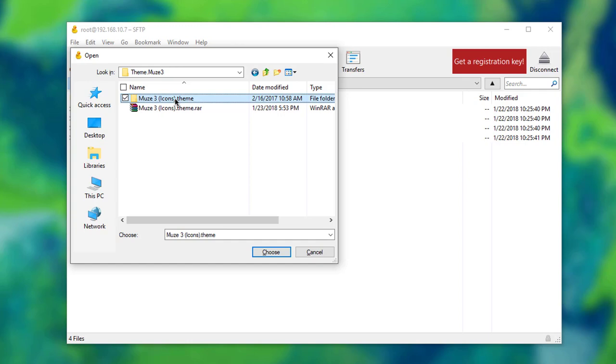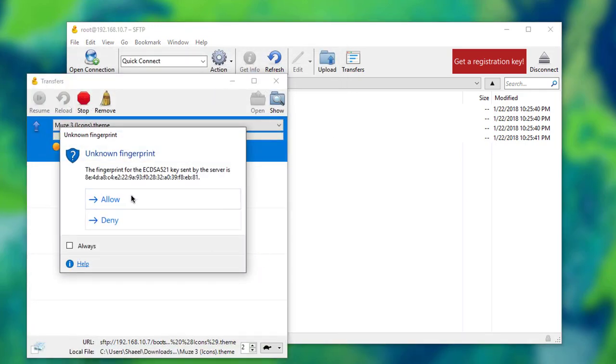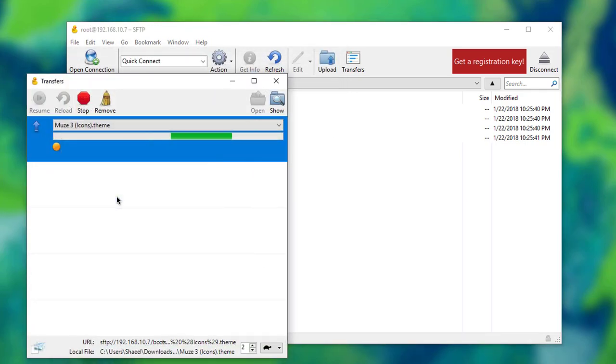So in here I'm going to use this folder. You just have to extract this file and you will get this. Just choose this file and again click allow. Wait a while and your theme will be on your device. Depending on the file size, it will take some time.